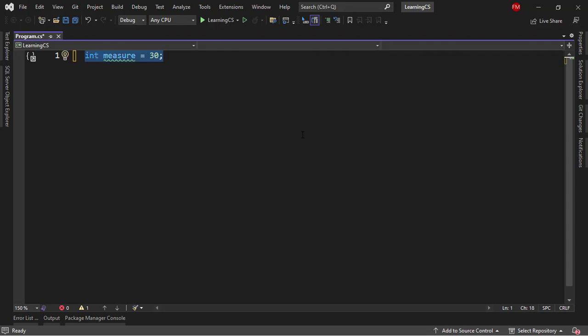So what do we have here? As we said, here we have the data type of the variable. Data types allow us to indicate the nature of the data. For example, is it going to be a number? Is it going to be text? Is it going to be a date? That is what the data type is all about, indicating what kind of data we're dealing with. Then we have the name of the variable, the identifier of the variable. In this case, it is measure, which means that in this variable, I want to store some sort of measure.